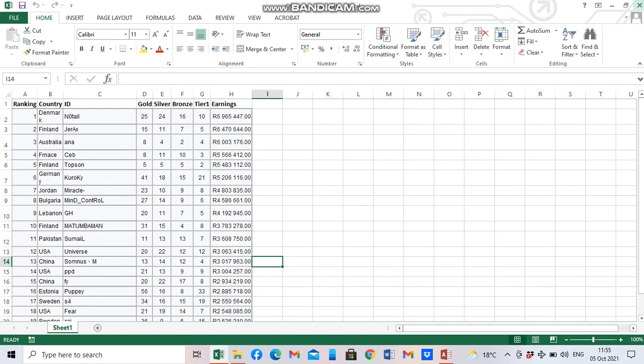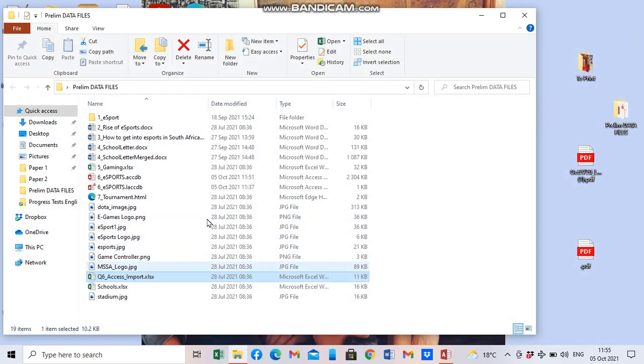Just let me check that question. Only import the medals range. Yeah, so they want A, B, C, and up to G, not the earnings. Okay, so that's fine. We can do that. Let's go and have a look.